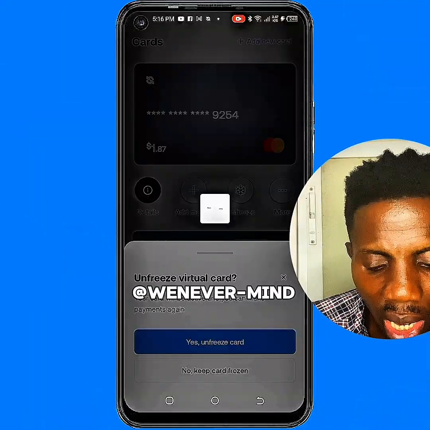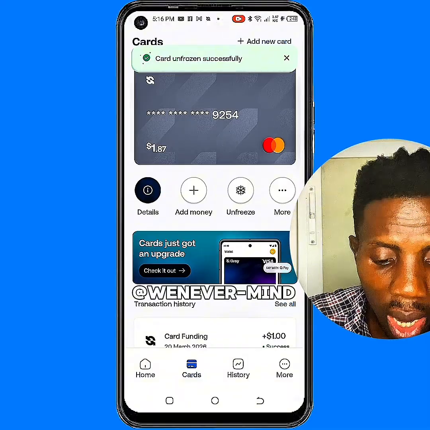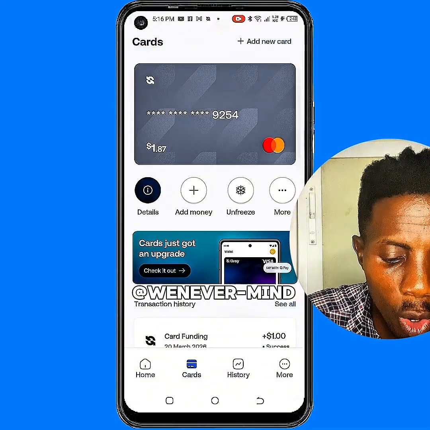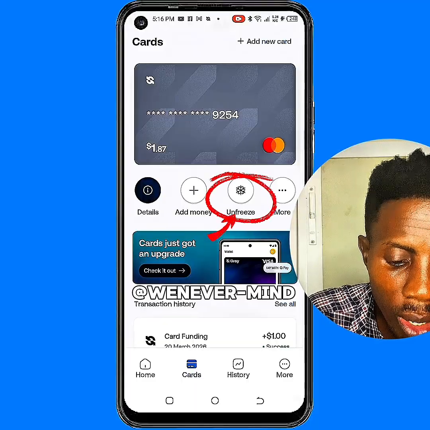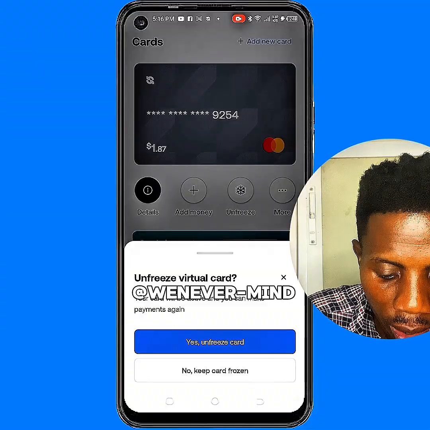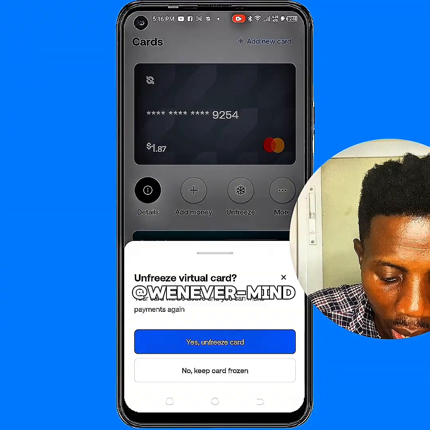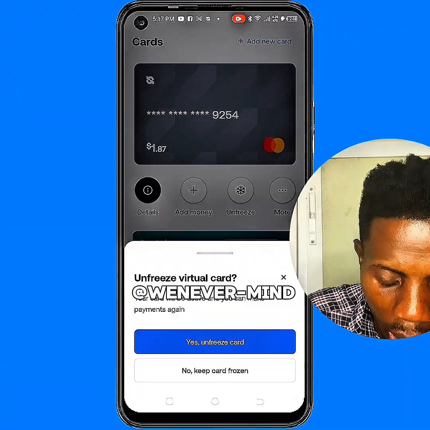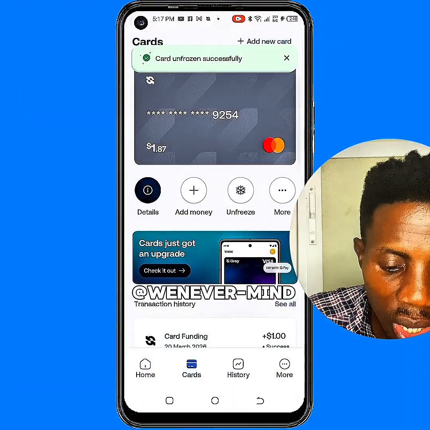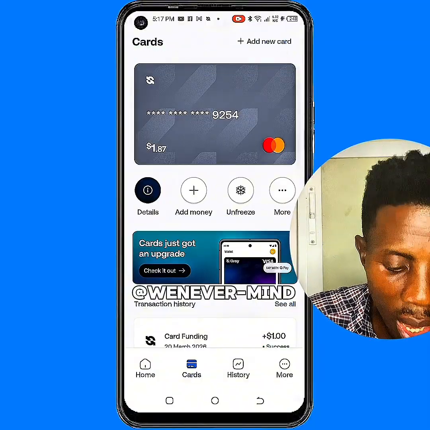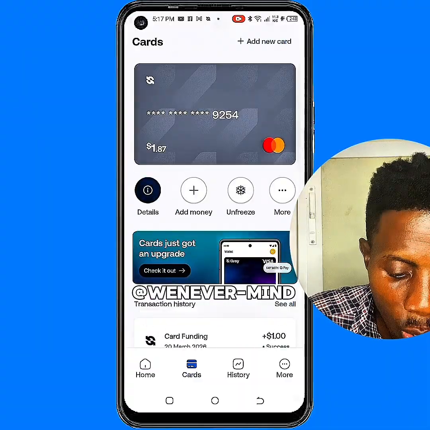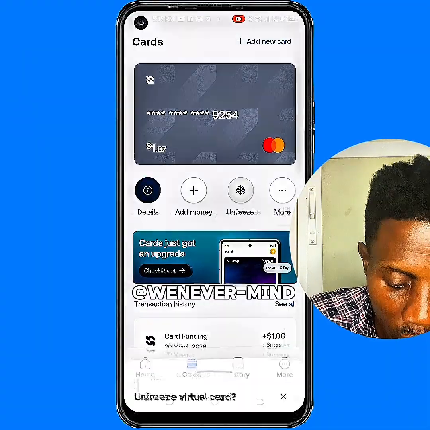To avoid unnecessary charges when you make payments, when you use your card for online shopping or for ads or for anything, I do come here to unfreeze and freeze my card. Can you see unfreeze? Let me click on freeze. Can you see here, unfreeze virtual card? Your card will be active and you can make payments again. So normally I will just click on yes, unfreeze card, so unnecessary transactions will not come in. Are you getting me? If you use your card, you will be deducting your money without you knowing. So I do come here to freeze and unfreeze.